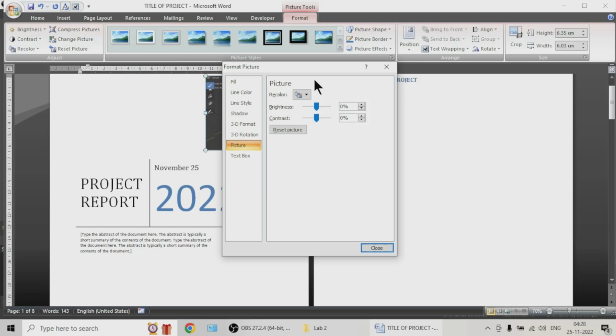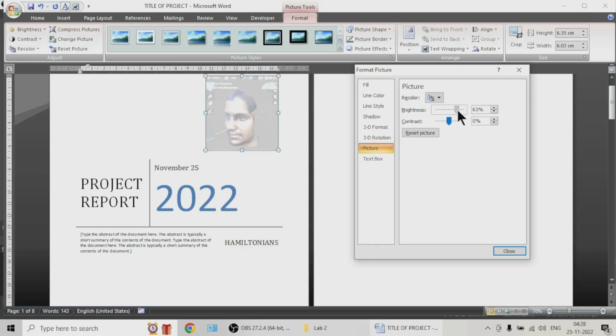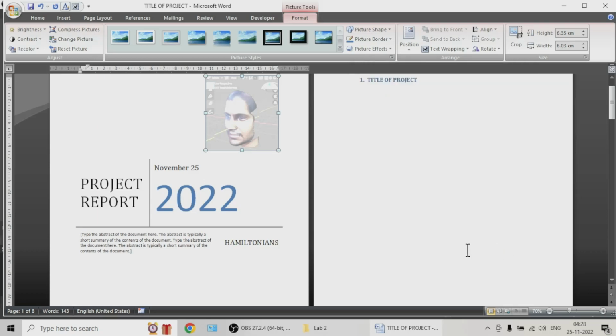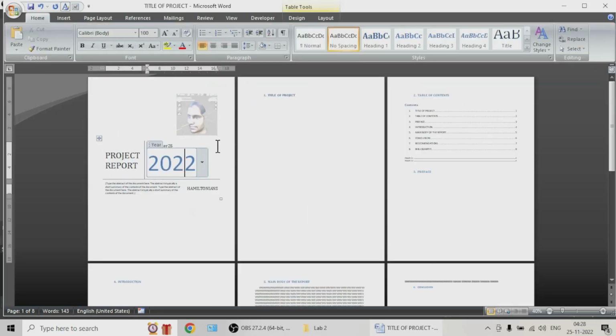change its characteristics. So now it looks a bit better. Okay, let's leave it there. You can tweak more, you can do many other things with it. Just close it, leave the image. So this is how you design your cover page.